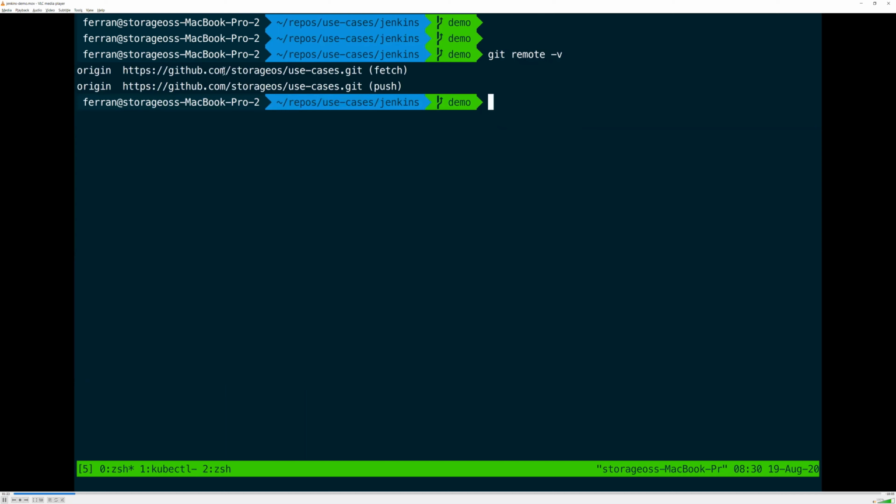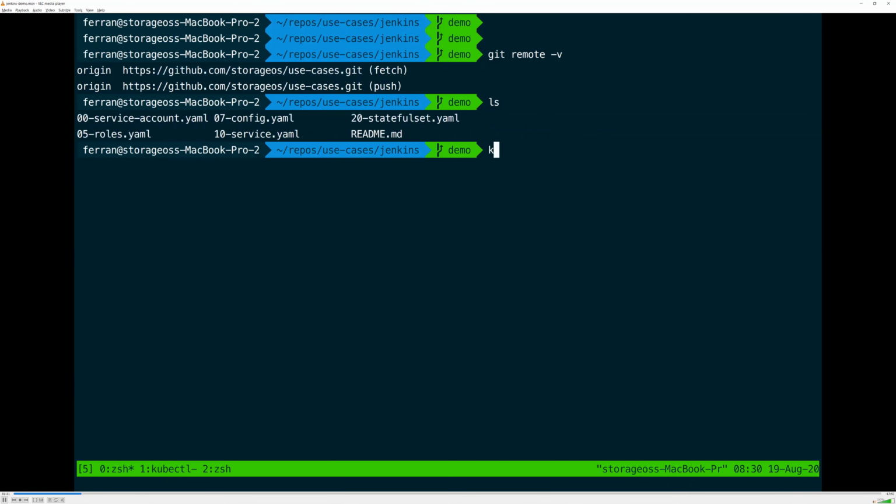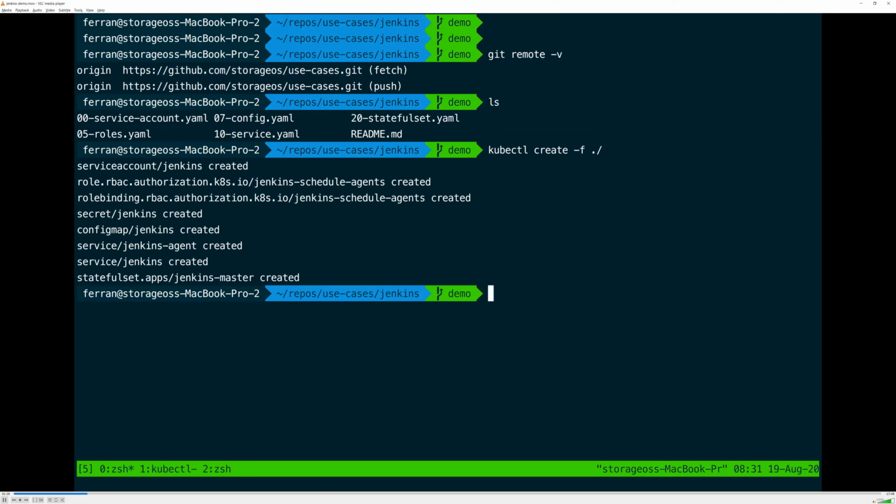Today we're using a public repository, so all the YAMLs that we're going to use for this demo are available in GitHub in the use cases StorageOS repository. So let's start by creating the Jenkins installation. We're going to use the stateful sets. We're just creating the resources, and now we will show you exactly what we have created.